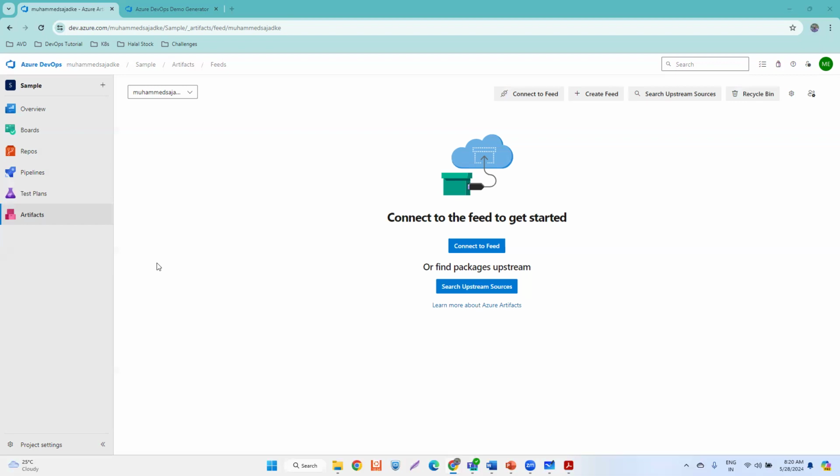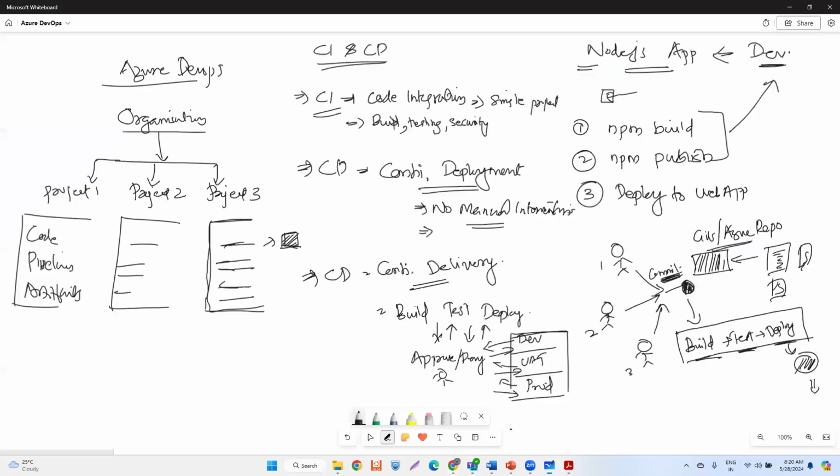But the advantage is once you have an Azure subscription, automatically you will get Azure DevOps also. And the connections and permissions will be fine, and that can be taken care of easily. Yeah, as you said, it's all under one umbrella.